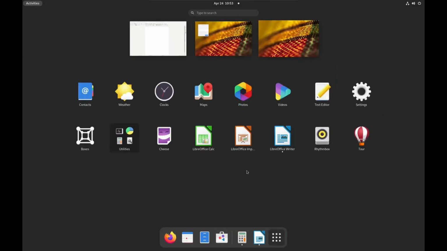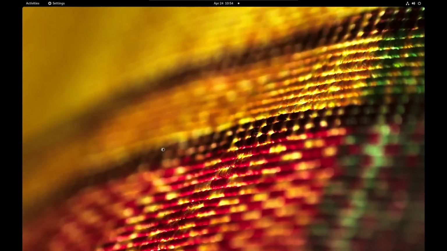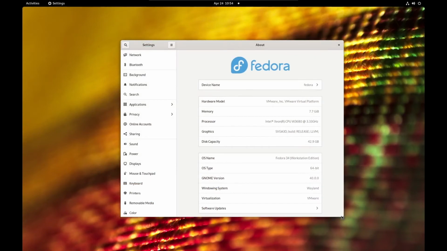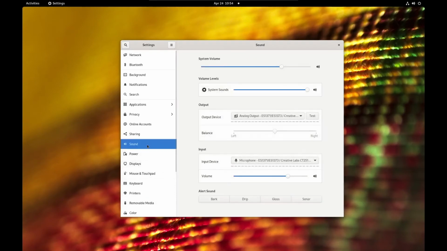Next, we're going to take a look at the settings in Fedora 34. And I just want to show you that I am indeed running this in a virtual box or virtual machine, and that this is still the pre-release version. And it looks like after we did all those updates, the OS name has changed to just Fedora 34 Workstation Edition, so this is probably going to be as close to the final build as we get here. Nevertheless, we're going to go ahead and run through these settings really quick.